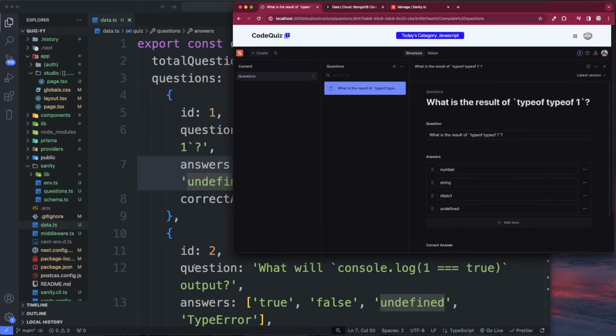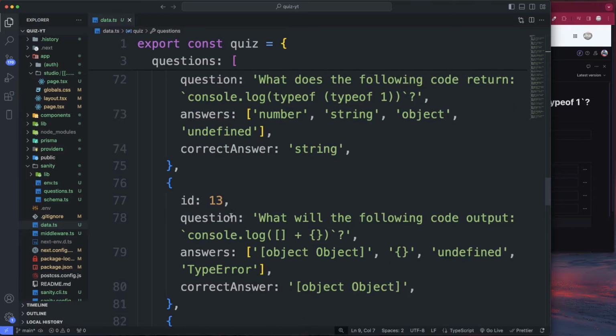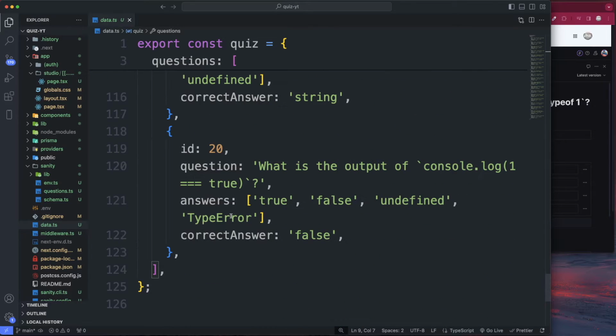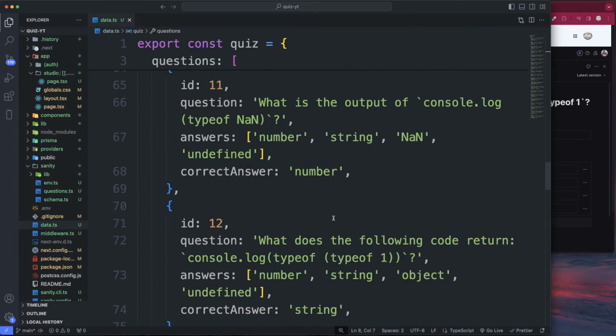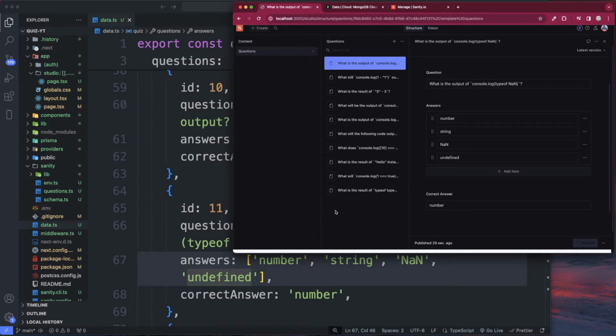So off camera, I'm gonna go ahead and add the rest of these. I believe I got more than 10, but I'm only gonna add 10 here. So he has a bunch to choose from, 20. So yeah, I'm just gonna add 10 and I'll meet you guys right back. All right, so I finally finished. I got 10 questions here.